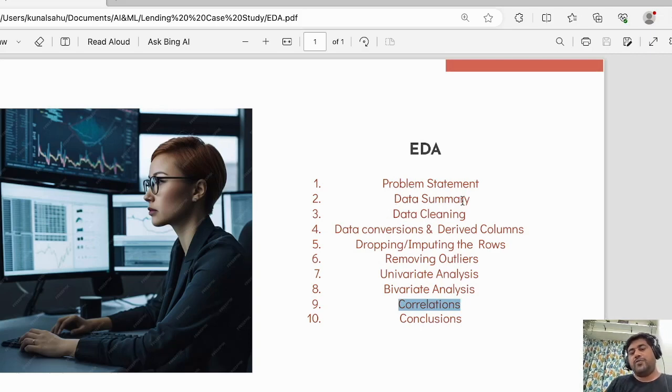So in data summary, what we do is understand how many rows we have, how many columns we have, and what kind of data we have. We also try to understand the type of data, which means what the different columns are, and what different types of columns or data types we have.